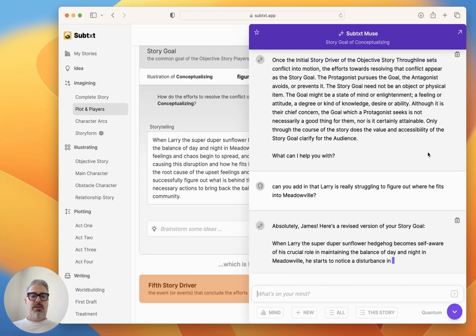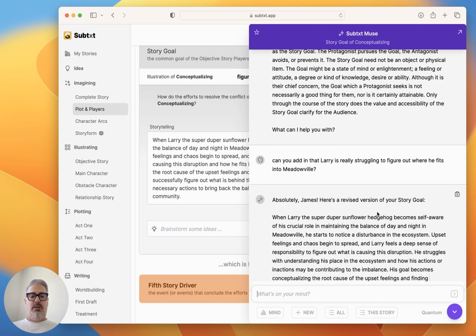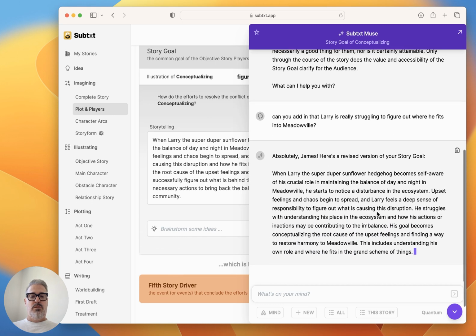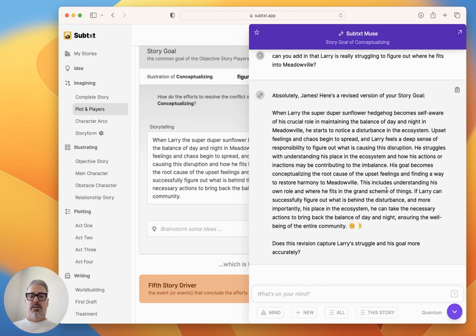When Larry the superhero becomes self-aware of his crucial role in maintaining the balance of day and night, all right, upset feeling, his goal. This includes understanding his own role and where he fits. Great. That's a lot better. If Larry can successfully figure out what is behind this disturbance and, more importantly, his place in the ecosystem, he can take the necessary actions. So I'm going to take that.